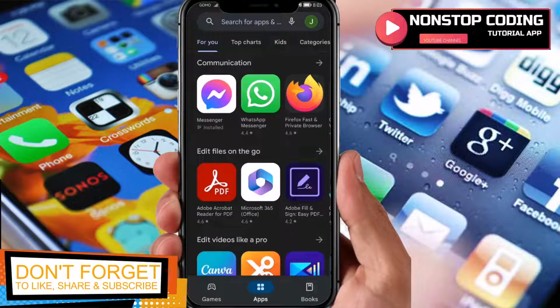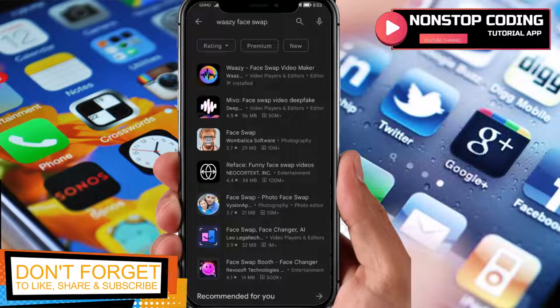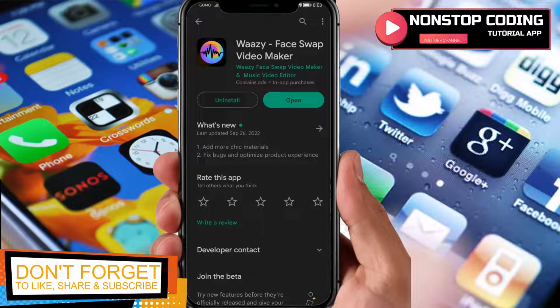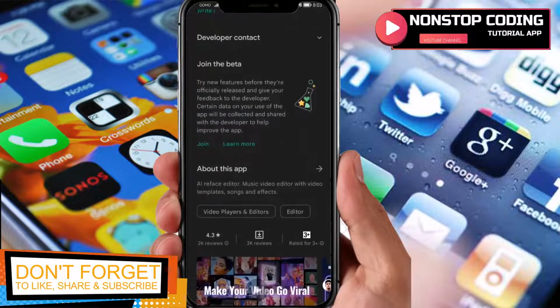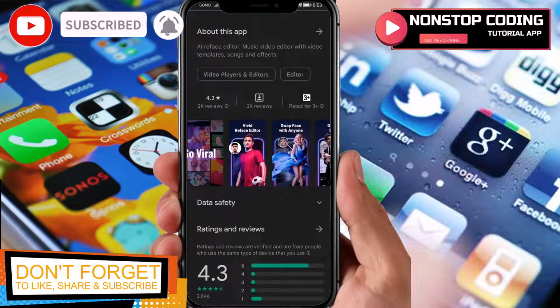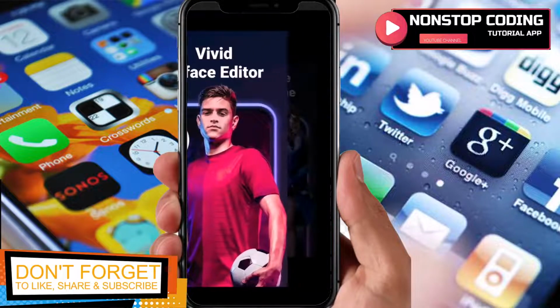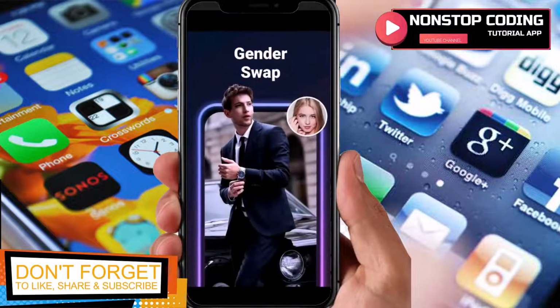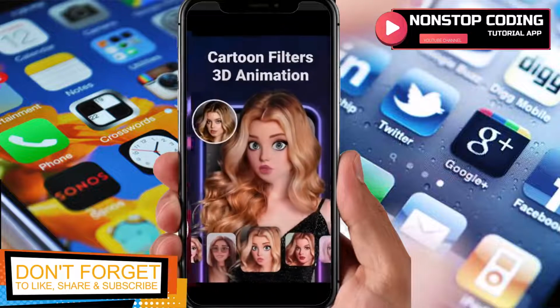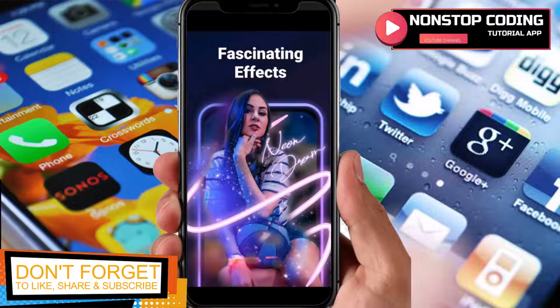So as you can see, I have my Google Play Store app running here. So let's go ahead and search the application. It's called Waazy Face Swap, and here it is. As you can see, I have installed it ahead of time to save you time. Before we open this up, let's take a look at a few clips in here. These are the things that you can do with this application. It has a face reface editor, face swap with anyone, gender swap, auto cutout slideshows, cartoon filters with 3D animation, one-click cool editing, and so much more.